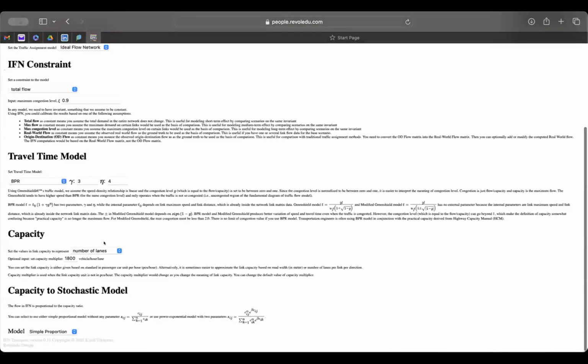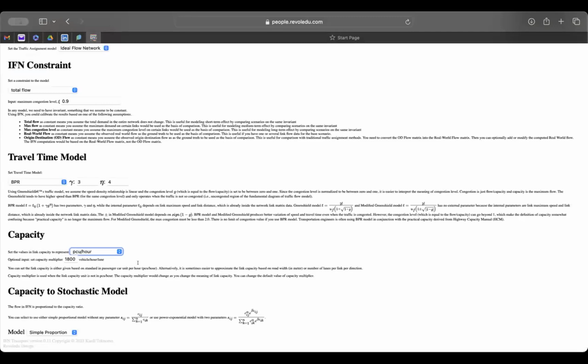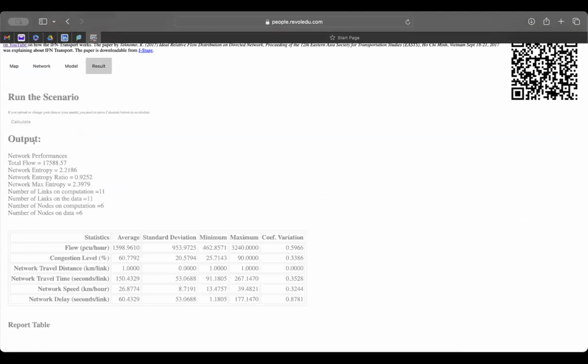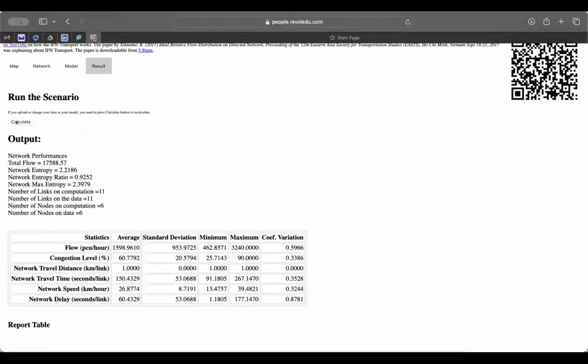Okay, let's see the capacity matrix. It's already PCU, 1,800. You can change that, become 1,500 or whatever number that you can set based on the Highway Capacity Manual. And then you can go to the result tab and calculate.